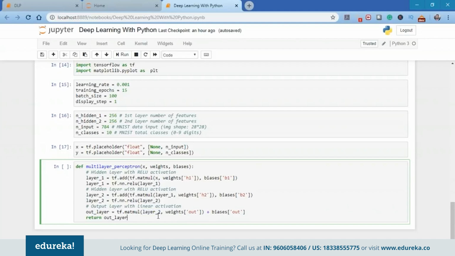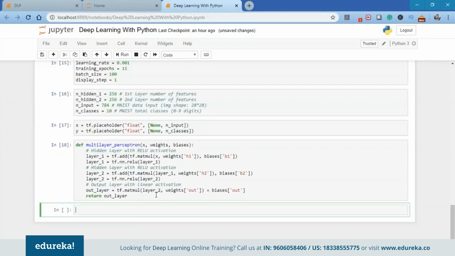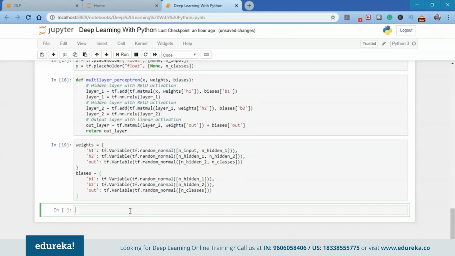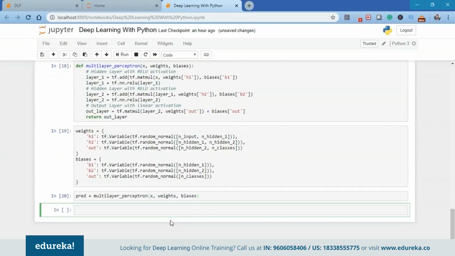We need to store the layer weights and biases. For that, we're going to create the weights and biases for each of these layers. Here we have h1, h2, and out, which are the weights, and we have the biases. Next, we're going to construct a model using the multi-layer perceptron, in which we have X as the input along with the weights and biases. And we're going to name this pred, for predict.